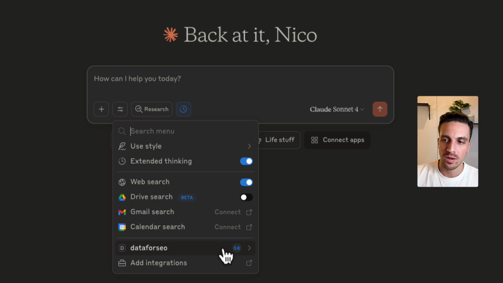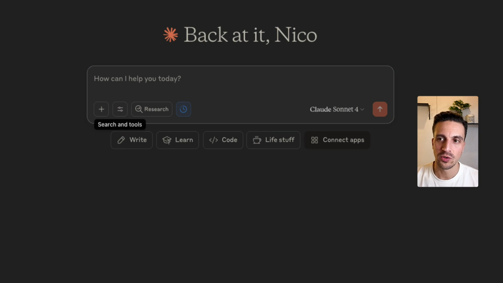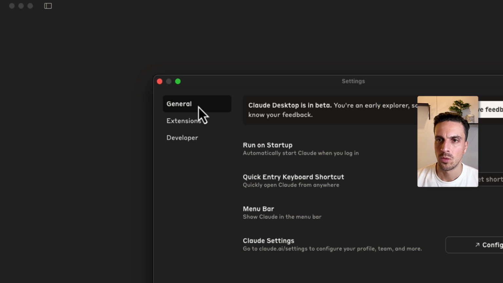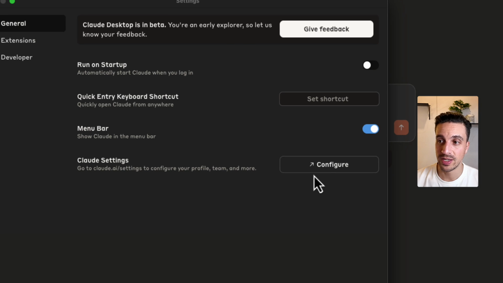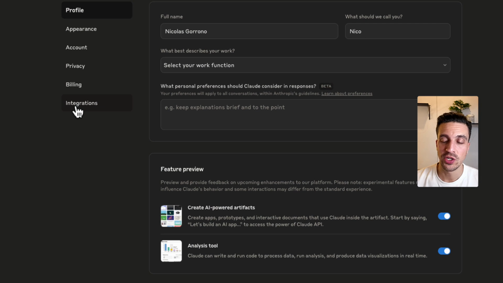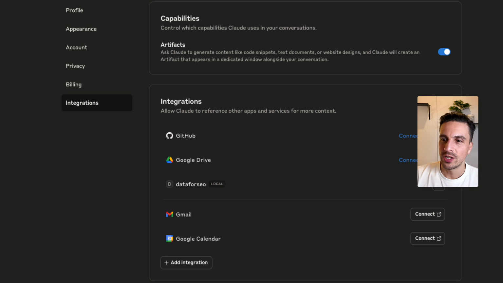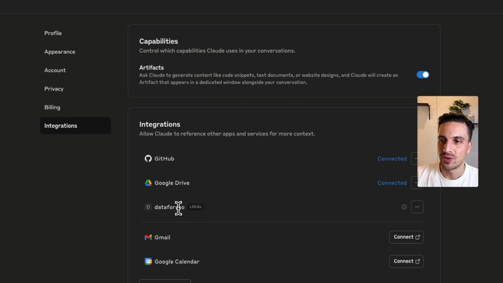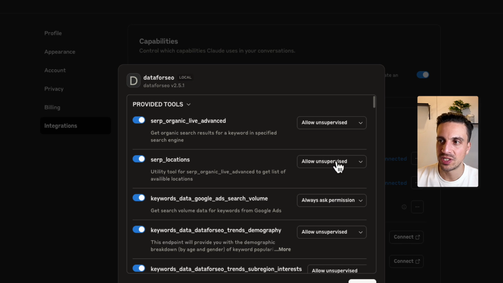Before we get started doing keyword research with Claude, a bit of a pro tip here is to go to settings. We want to go to general, then configure, and under integrations, go to the Data for SEO local integrations, click on these three dots here, and go to tools and settings. Now, you'll see that most of yours will be set to always ask for permission.